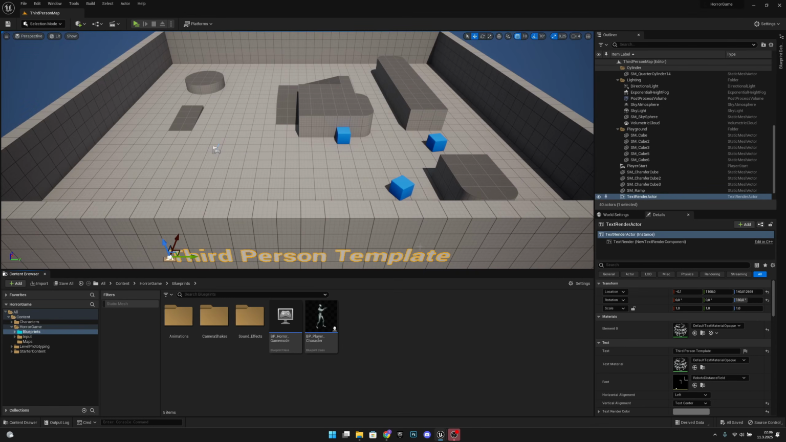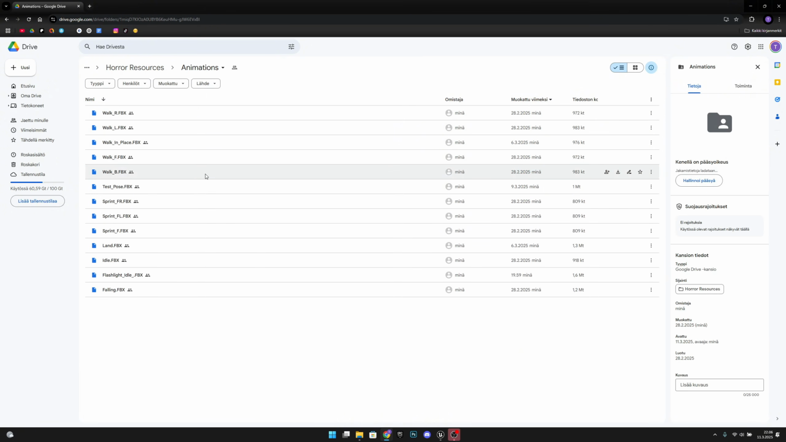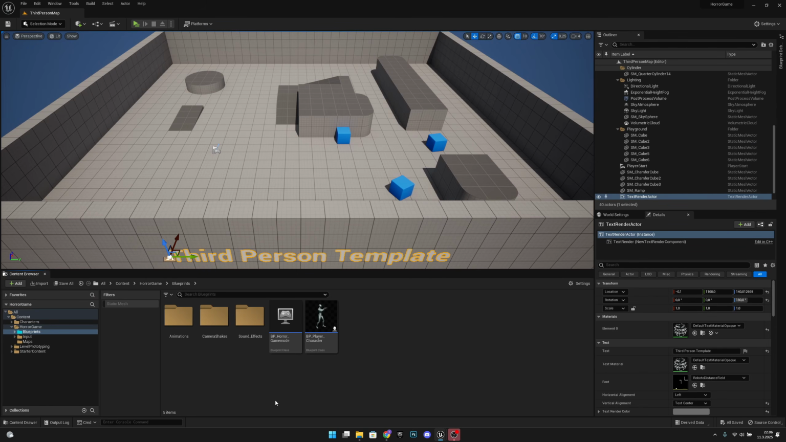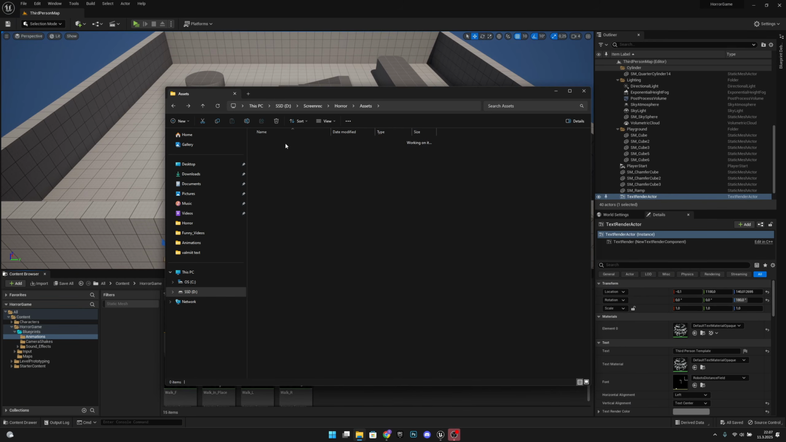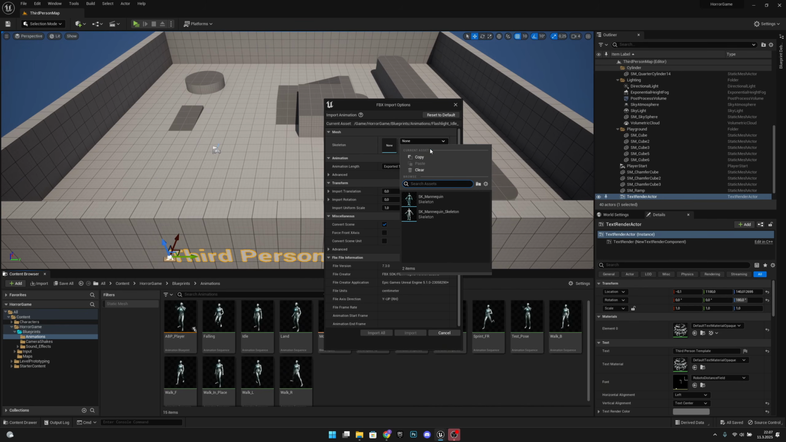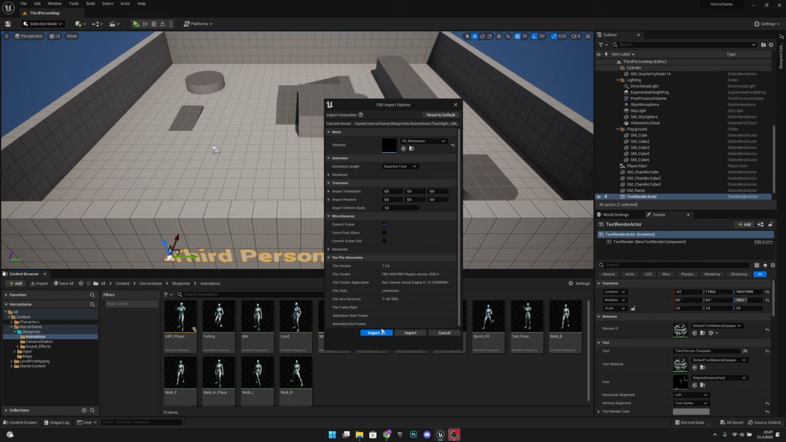First you want to go to the link in the description and download the textures folder, models folder, and from the animations folder you want to download the flashlight idle. After that, go to your animations and first import the flashlight idle animation. Select the SK mannequin, so the UE5 mannequin, import all.